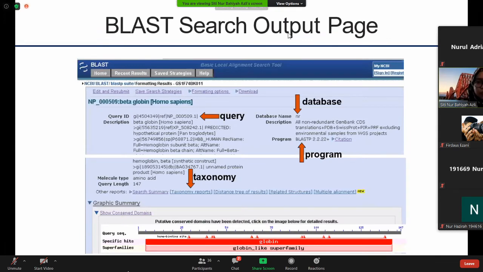I'll show you the BLAST search output page. Once you're done with all the settings and you're satisfied with them, you click on the BLAST button. It will do its job for a few minutes, and then it will provide you this output page, which contains the query summary, the database that you have chosen, the program that you chose and are currently running, and also other reports such as the taxonomy reports, distance tree of results, related structure, and multiple alignments as well.